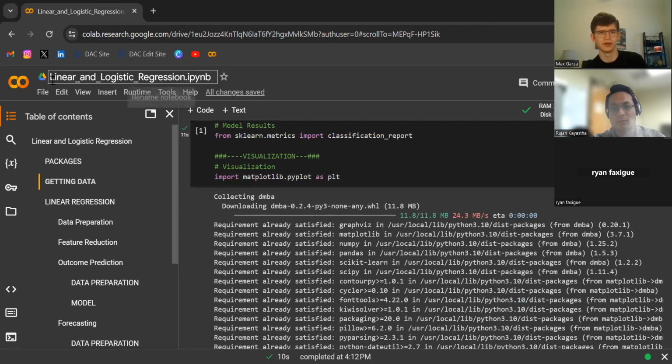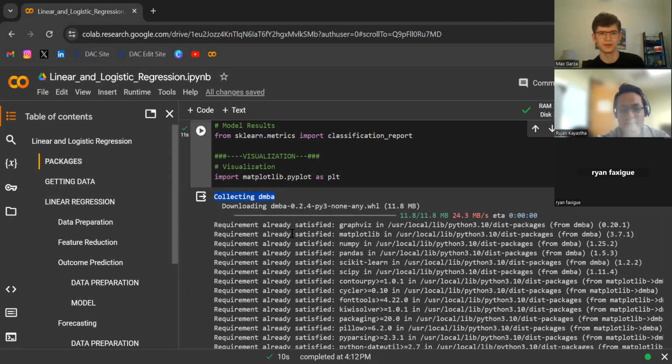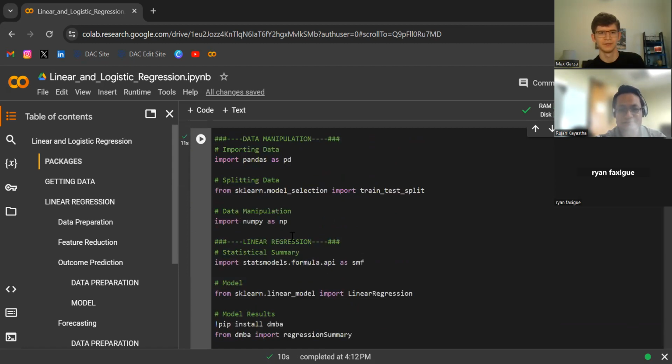Do you see a file called linear and logistic regression opened in Chrome, Rujan? Give me a moment. Yeah, I think I can. Yeah, now I can see. Okay, you can see it now. Okay, good. Thank you.